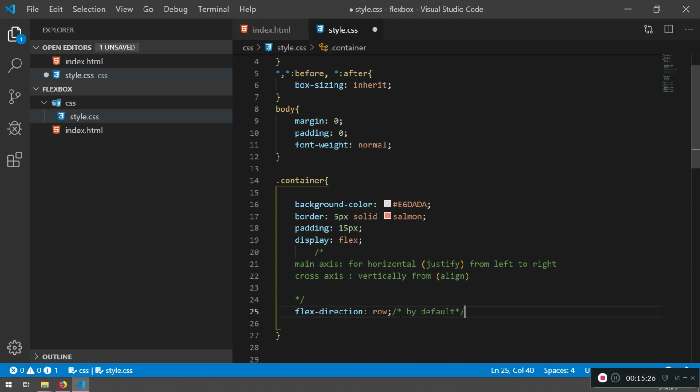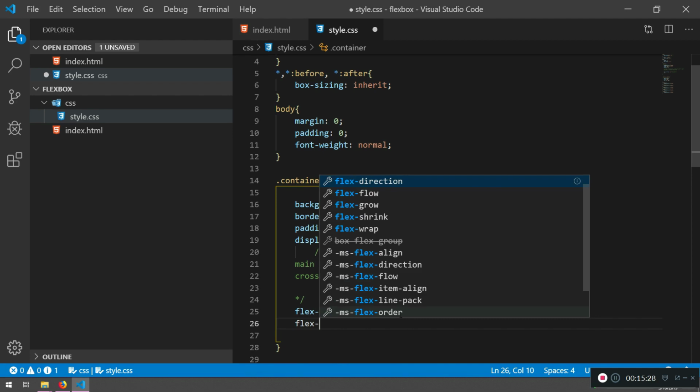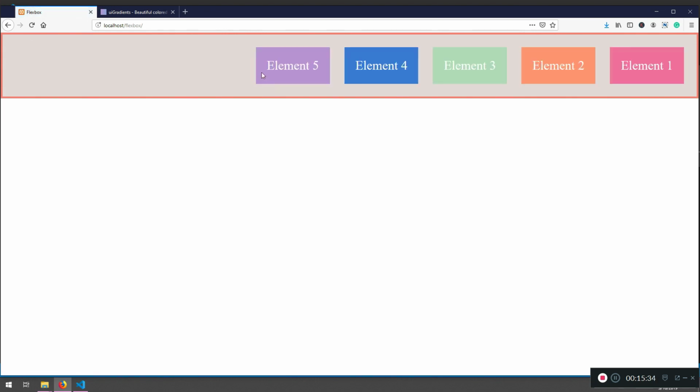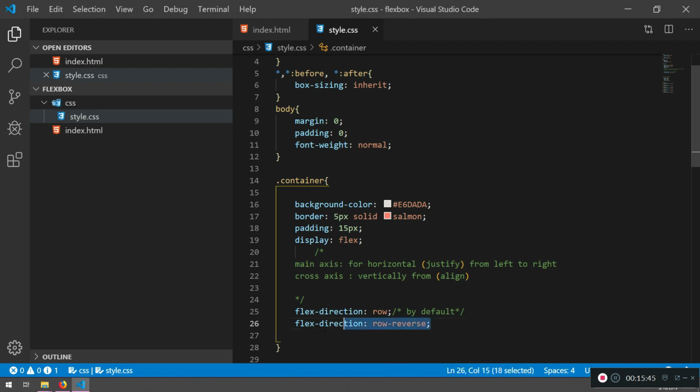But what we can do is change that flex direction very easily to row-reverse, and you will see what happens. Now the items start from the right to the left, starting from 1, 2, 3, 4, 5. This is how we reverse the order of the items. Very cool.